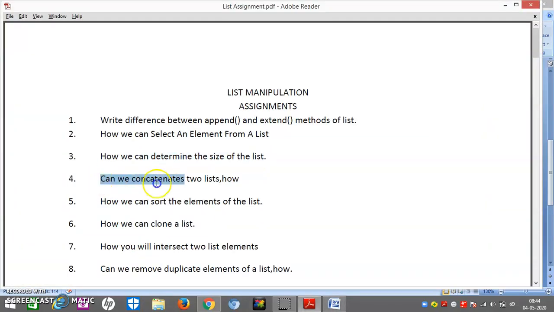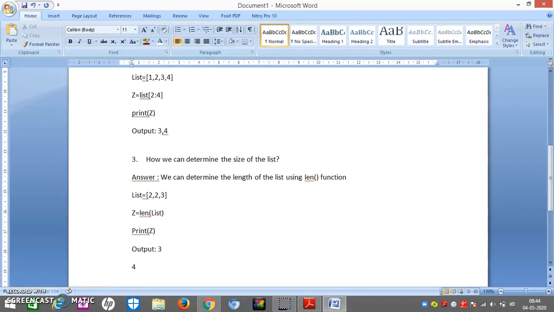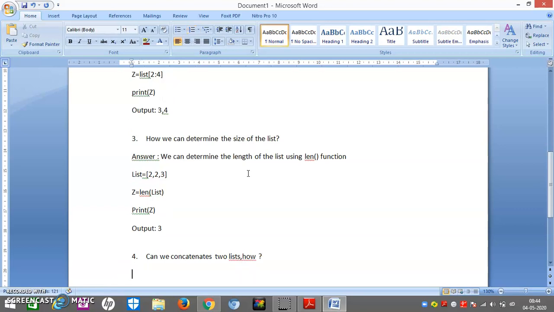Now the next question is, can we concatenate 2 lists and how? Friends, what is concatenation? I have told you that we can concatenate 2 lists. So my question number 4 will be, can we concatenate 2 lists? How? Now let me come with the answer. Yes, 2 lists can be concatenated by using the plus operator. Now let me tell you how. We have already discussed this thing.